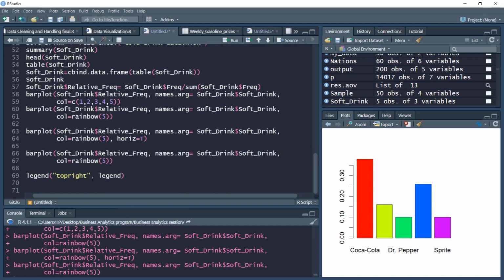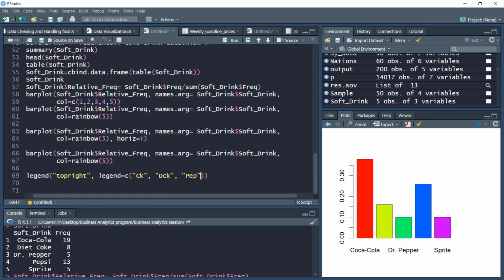Now in the legend I will add short forms of these cold drinks to make it more suitable. CK for Coke, DCK for Diet Coke, PEP for Dr. Pepper, PSI for Pepsi, and SPR for Sprite. So this will be my legend, and then I need to add some fill colors. I'll use a fill of rainbow 5, which I have already used, so that the color coding remains consistent.